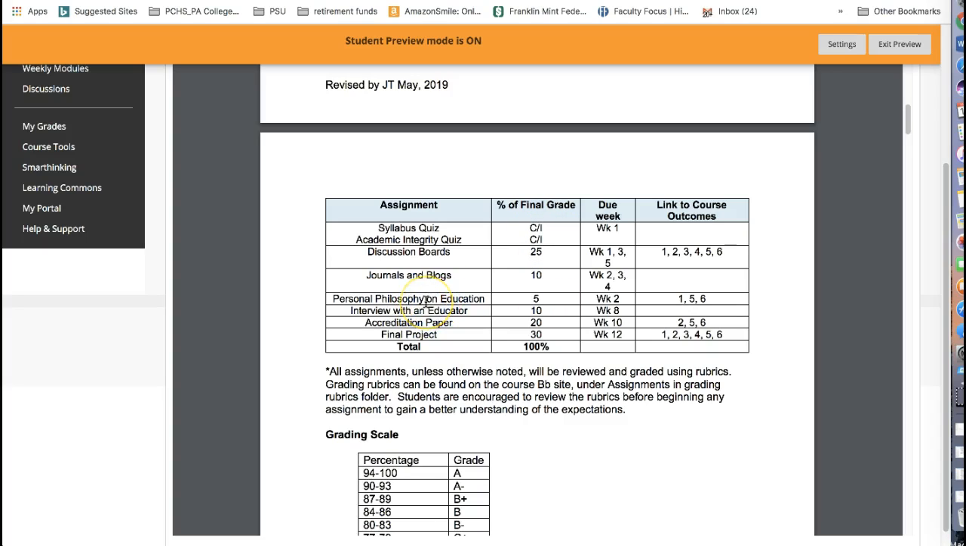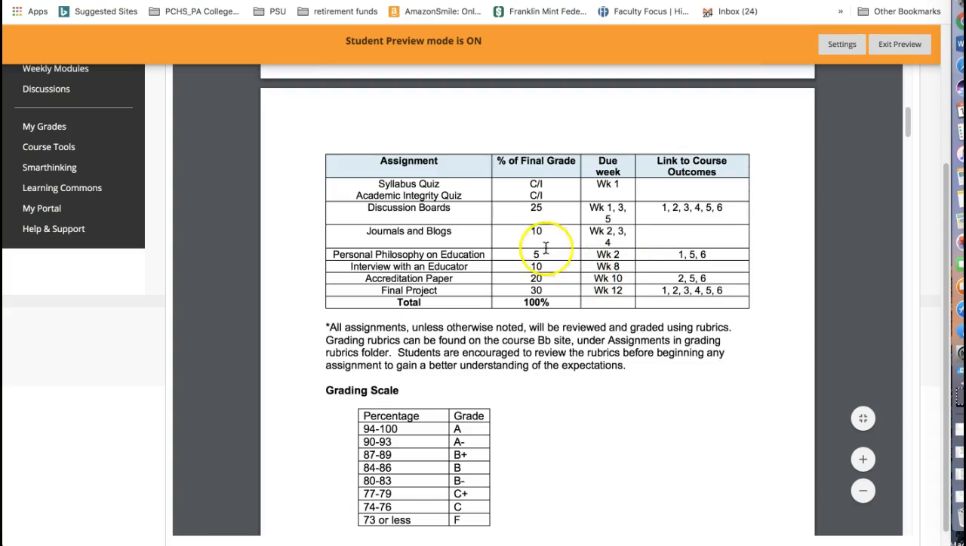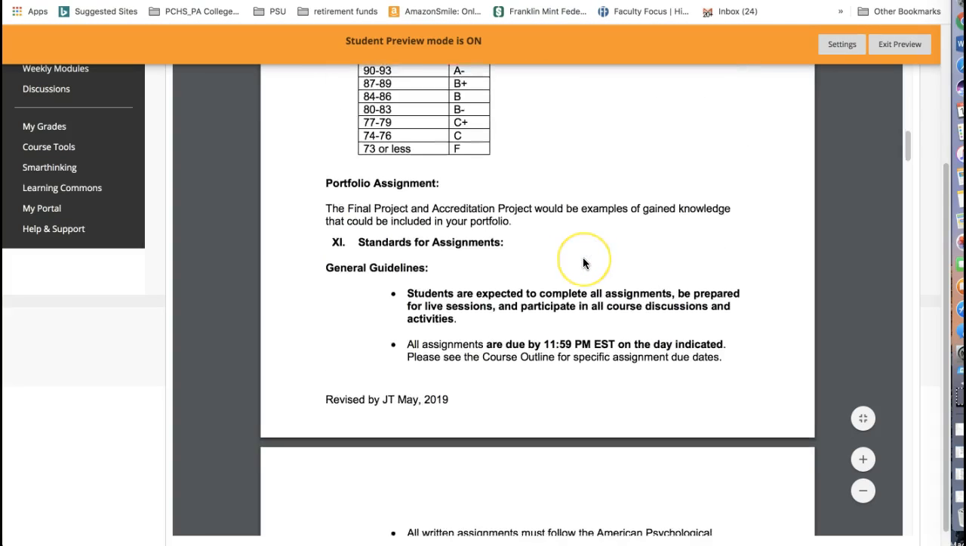You'll be writing a personal philosophy of education. You'll be interviewing an educator who is focused on budgetary concerns for a curriculum. You'll also be developing an impact of accreditation on nursing education paper. And of course, the final project, which I'm going to open up in a few minutes. This is the grading scale. Let me go back. Also, these are the weeks that each is due. So this is a handy little guide.